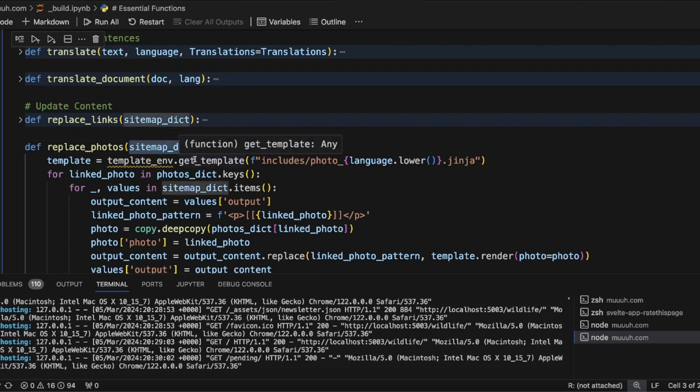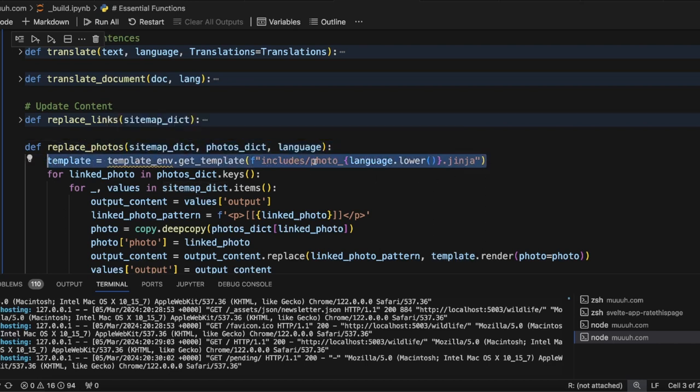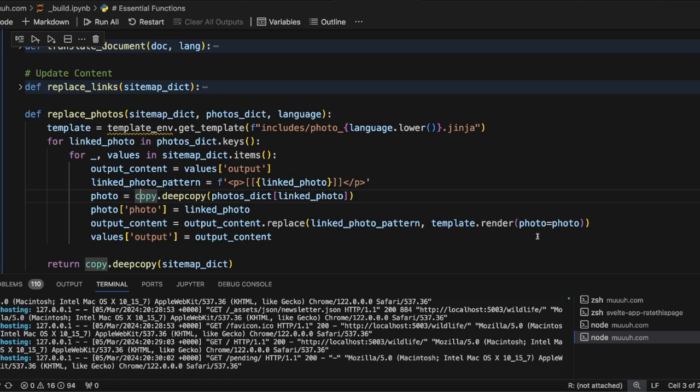The sitemap dictionary includes the content from the node, but already converted each section into HTML code. Then we define the template, where it's found, what's the name, which version, and we loop through all photos and through all content. We look for this pattern here, which is the Obsidian link to a node of a photo, and we replace it in this step with a rendered HTML code of the template merged with the details of the photo.